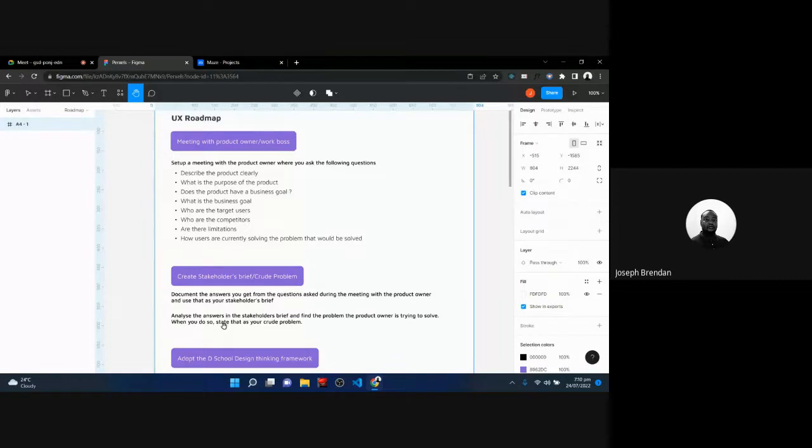Now, it is that crude problem statement that you can pipe into a UX design framework. There are so many frameworks out there. There's the double diamond theory. There's even the Google Sprint method. Then there is the D-School design thinking framework, which is the most popular design thinking framework out there, created by the D-School at Stanford University. So you can adopt any framework of your choice at this stage.